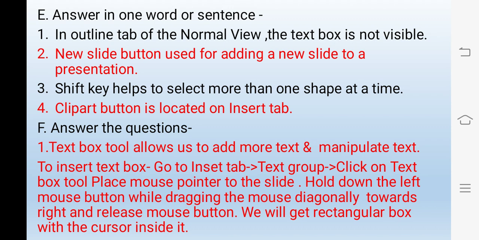Now we have to see F, answer the questions. First, what do you understand by text box tool? Explain the method to insert a text box in a slide. Children, the text box tool is used to add text and we can manipulate it also.